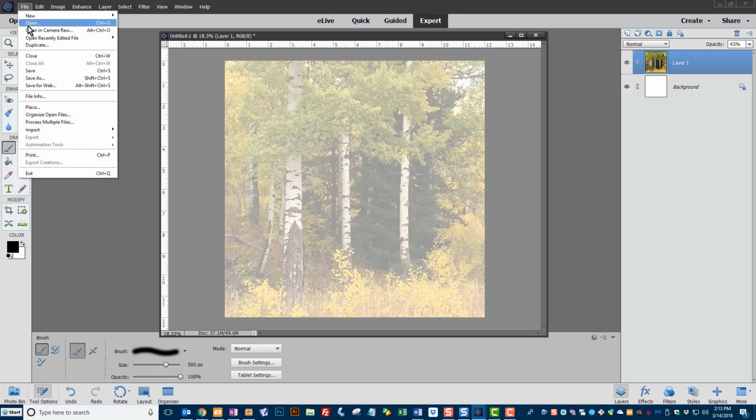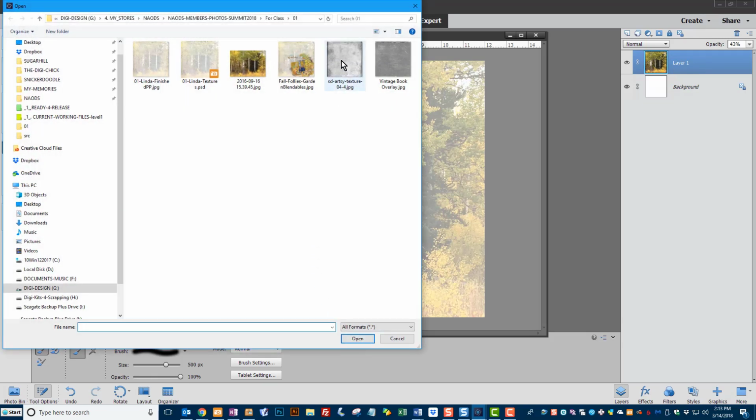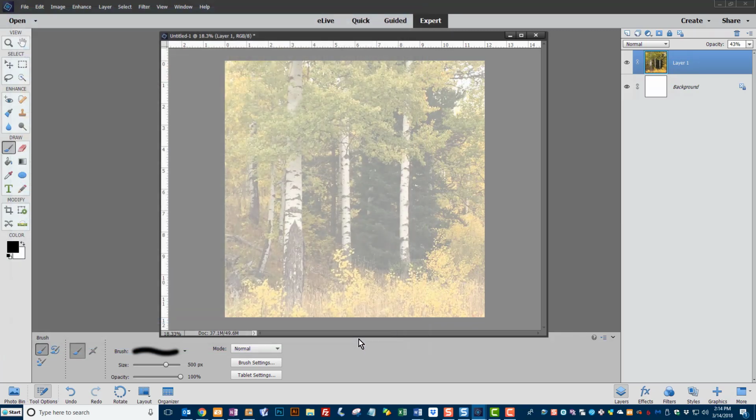So let's go find those, File, Open. They are in the same folder. I'm going to use both of these textures, so I'm going to click on the first one, hold down the Control key, click on the second one, that's going to select them both, and then click Open.